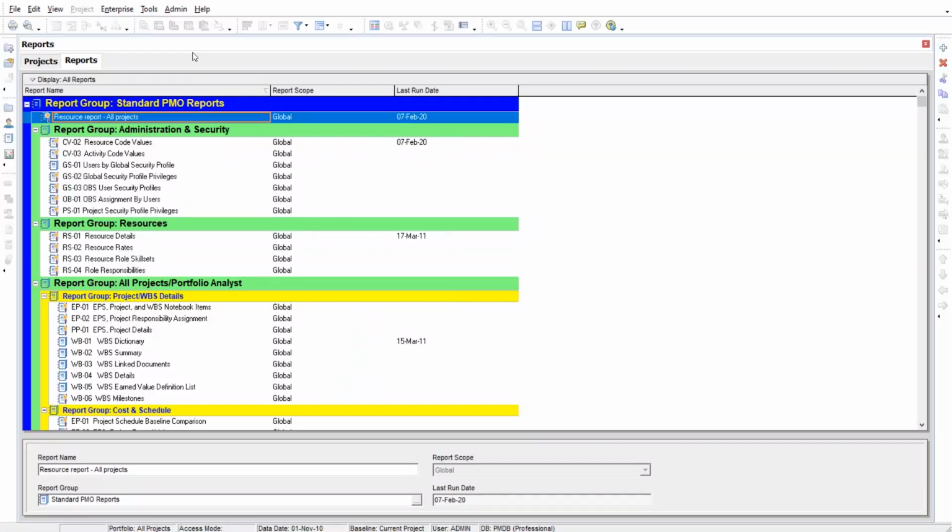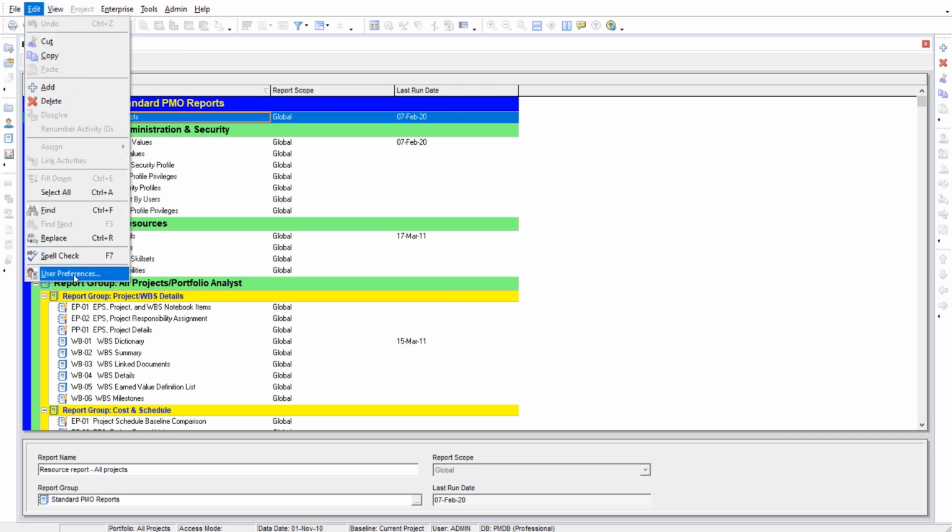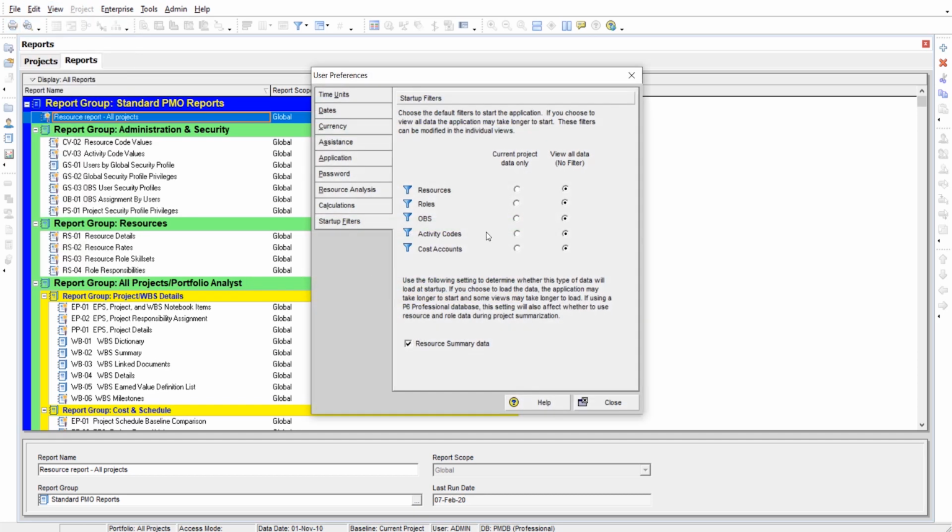Here are some of the settings that I think are important, okay? Let's go to Edit, User Preferences. And if you go to the very startup filters, the last tab here, there's a Resource Summary Data checkbox. I think that needs to be on.